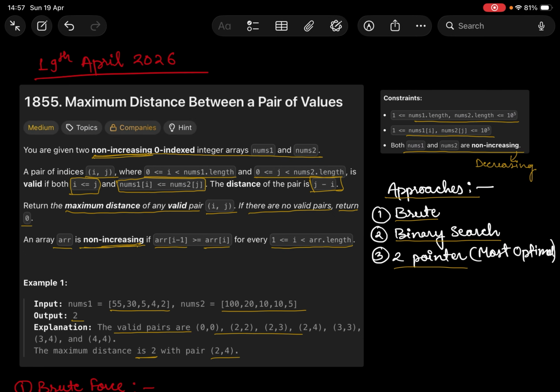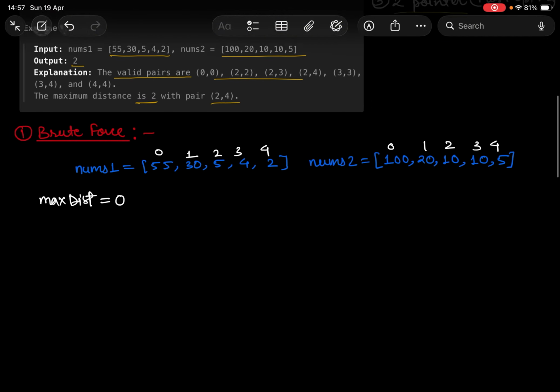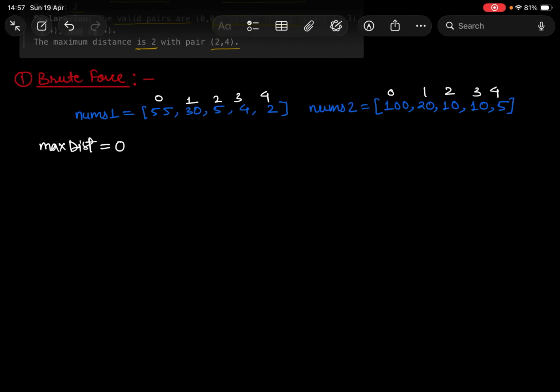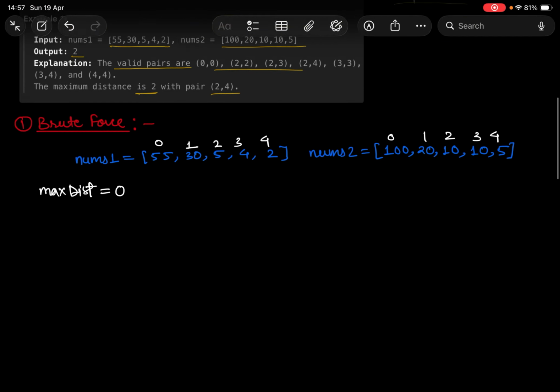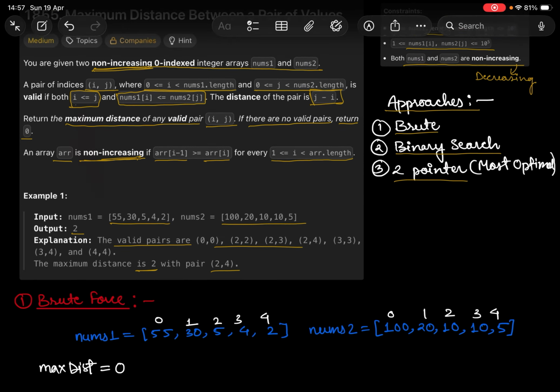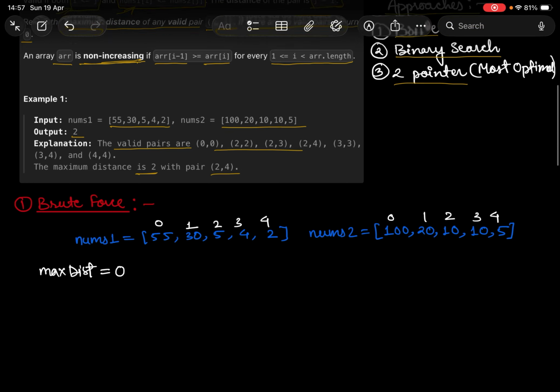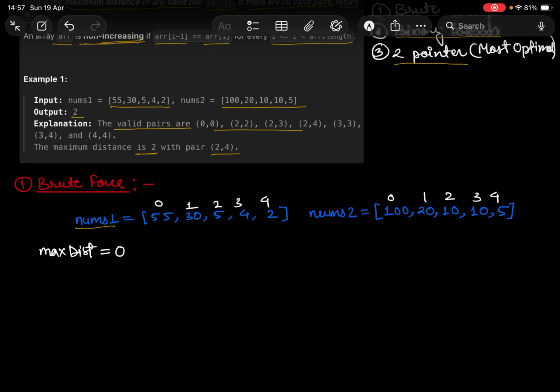So let's get started with what is being asked in the question. If you see what the question says, it clearly says two things. One is i should be less than or equal to j, and another is nums1[i] should be less than or equal to nums2[j]. This is our nums1, this is nums2.